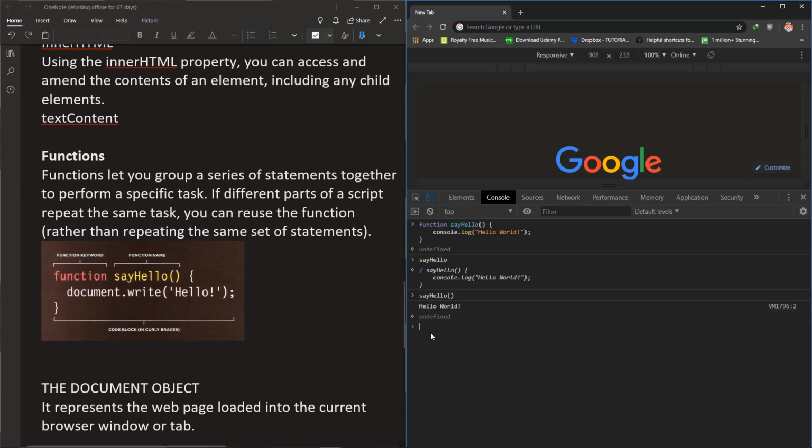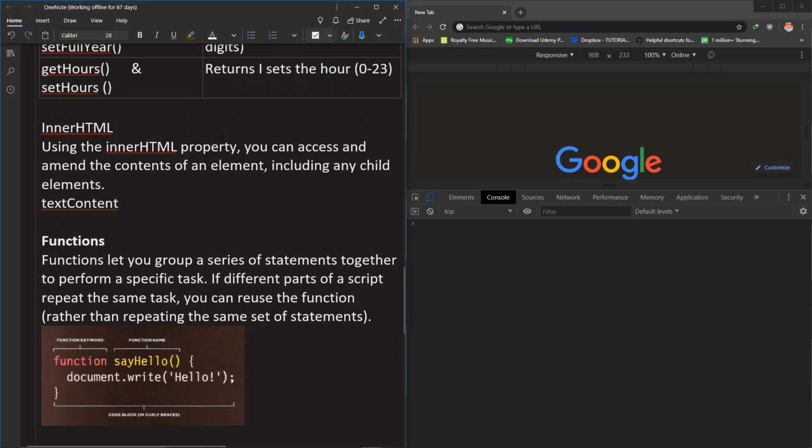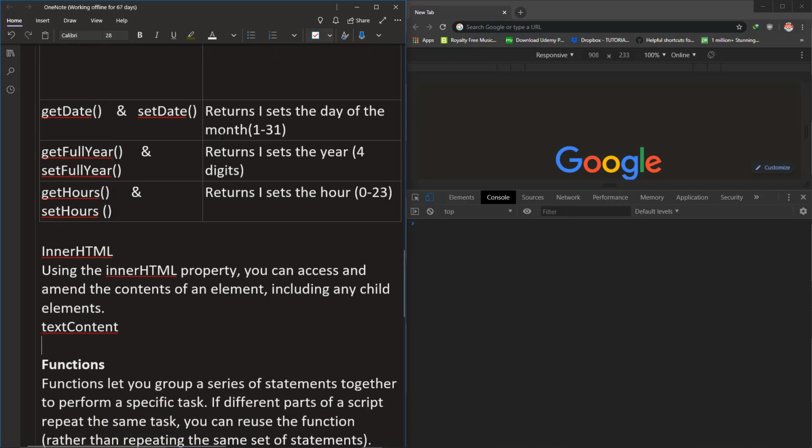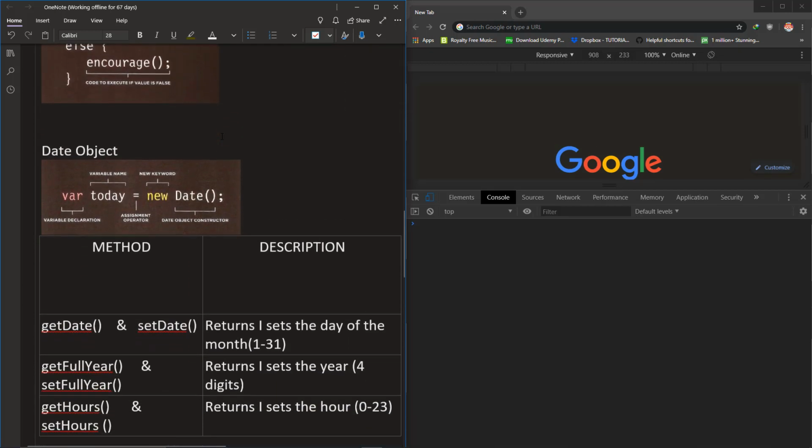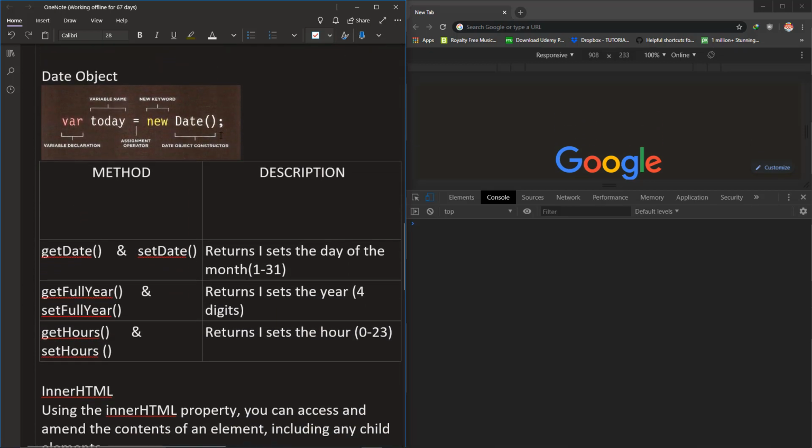So we have something like innerHTML, which is not defined. I'm coming. We'll look at that when we look at the DOM manipulation, the document object model. So now we're going to treat the date object.